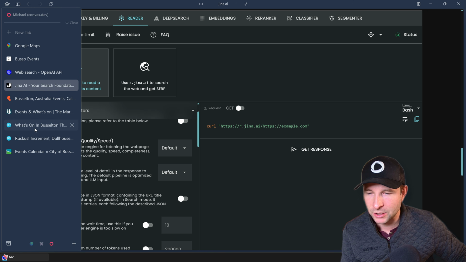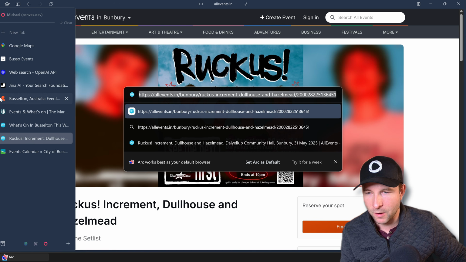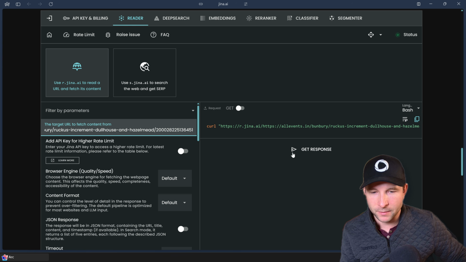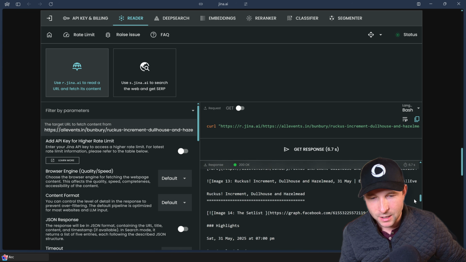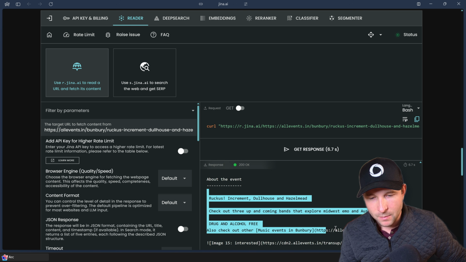So for example, let me give you an example. We have this event here. If I grab the URL from that event, stick it into Gina, and I'll show you what we get back. Here we go. We get back a markdown file that contains all of the information that we need.